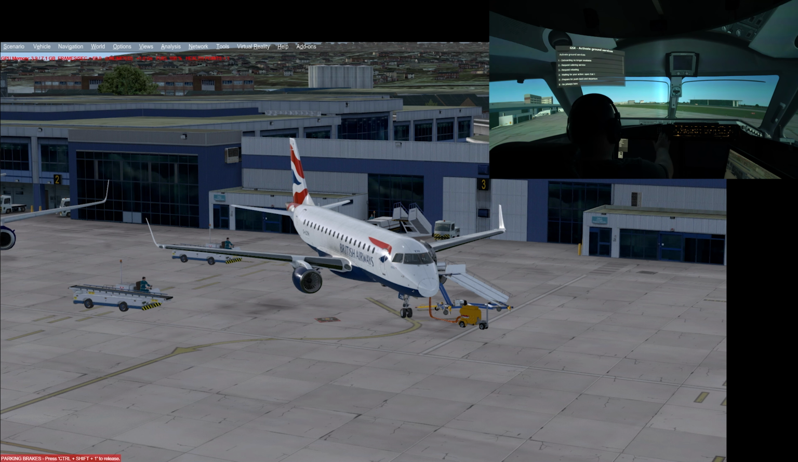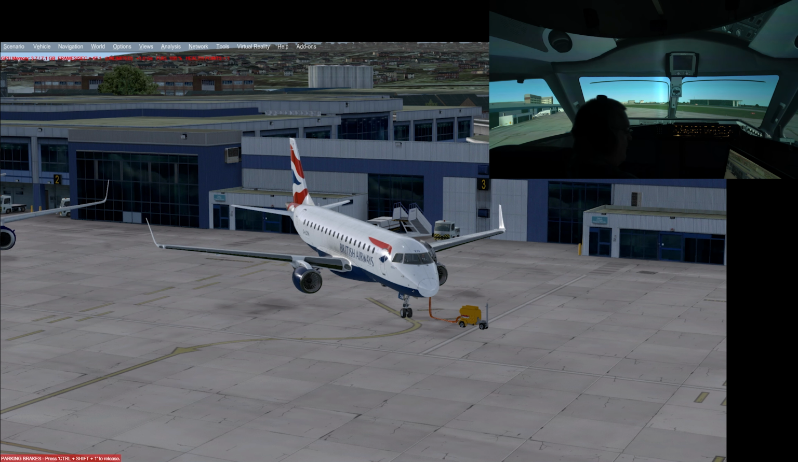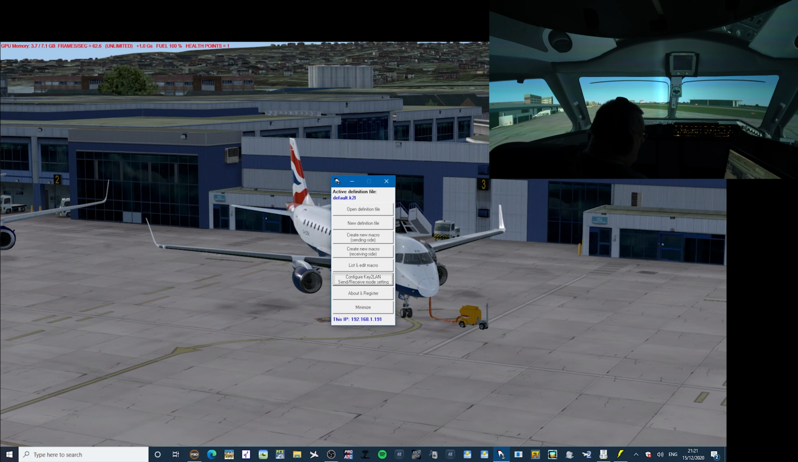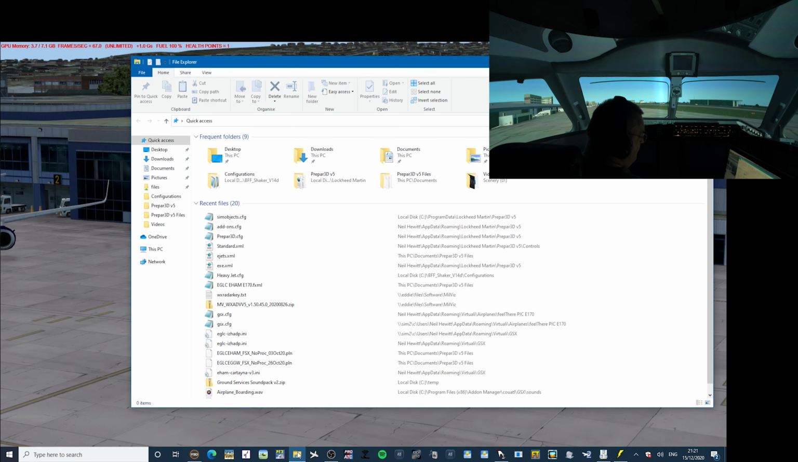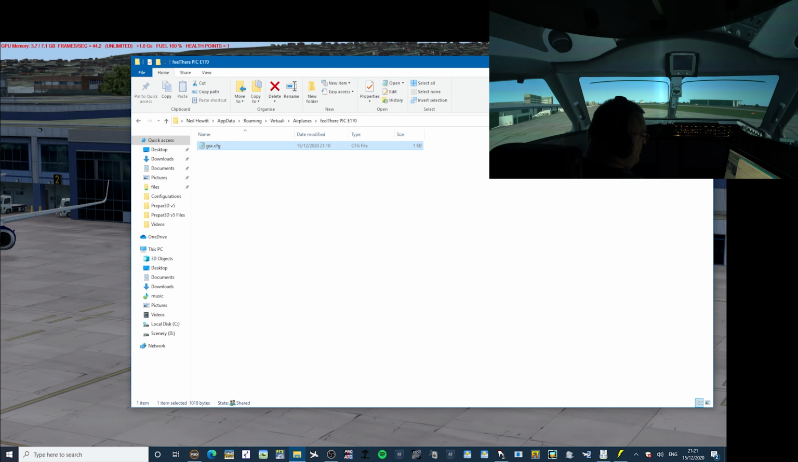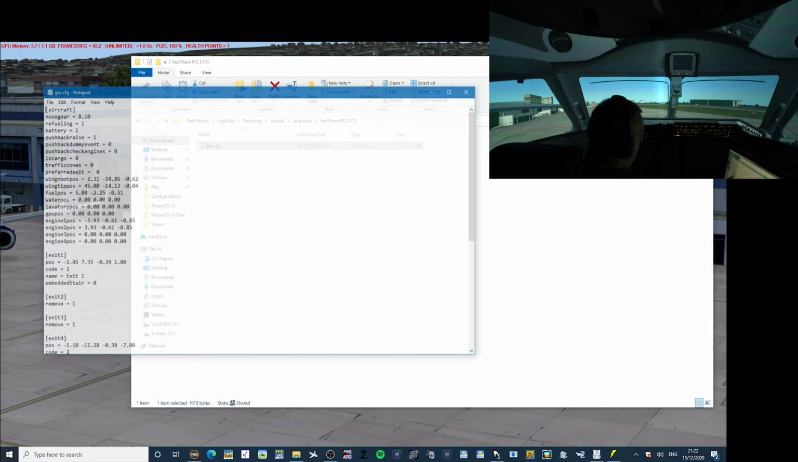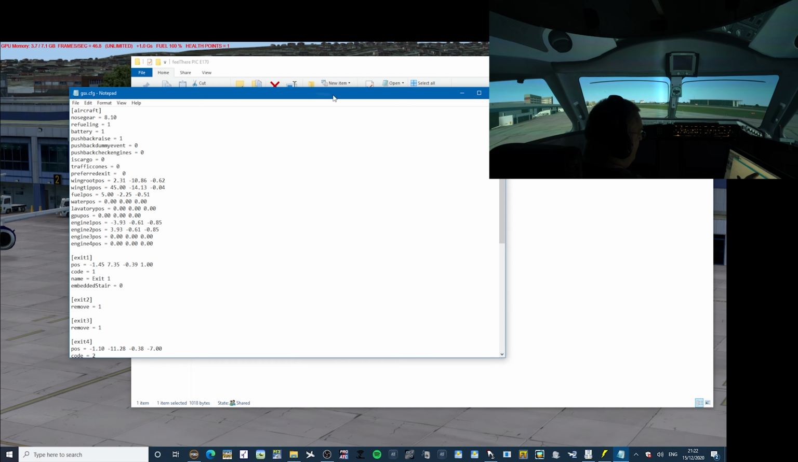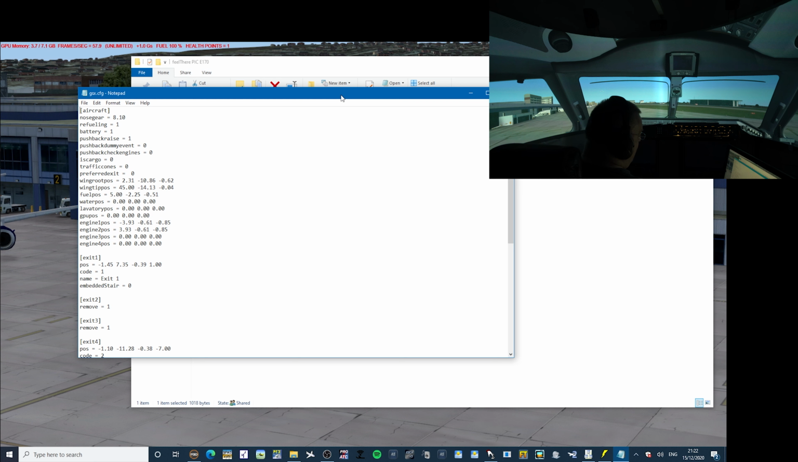So let me just reset everything. If we bring up Windows Explorer, and then I need to go to this location. So it's in your AppData Roaming, Virtuali, airplane profile, POC 170. So this is the aircraft profile that we were editing in the visual editor earlier. And there are things in here that you cannot edit through that UI, but which you can edit here.